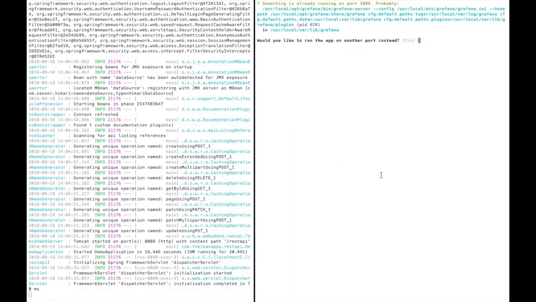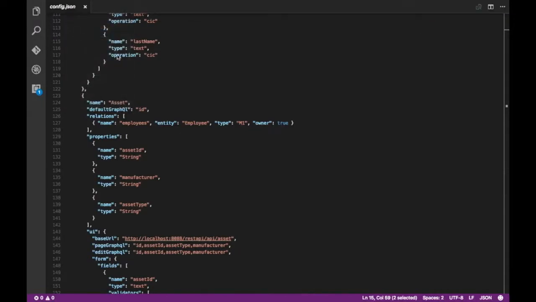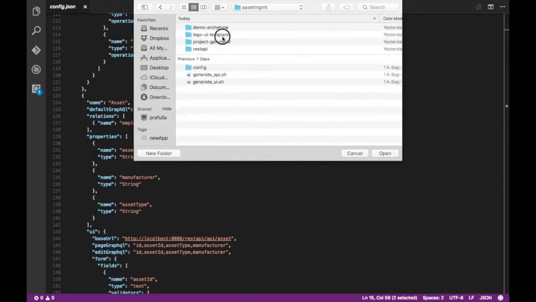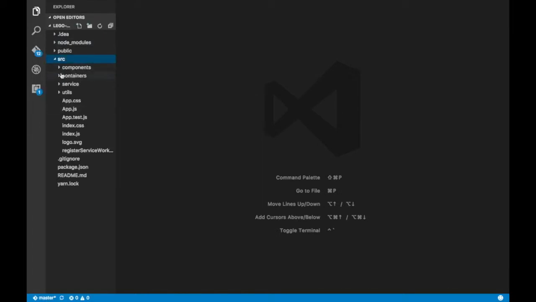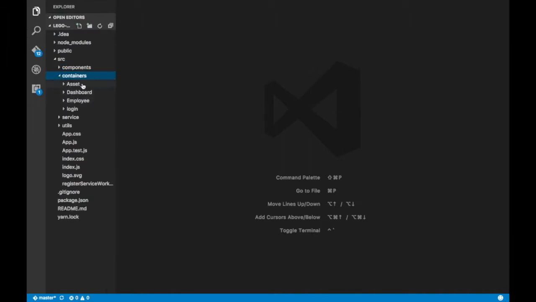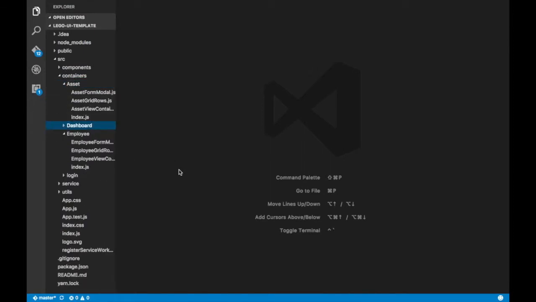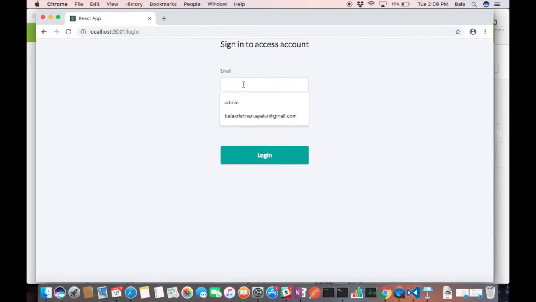Okay, so now the UI code has been generated, and we are starting the UI application. So we can also look at the React code. So these are the reusable components that we have, plus the containers like asset and employee that are created here. So the generation automatically has one user which is created, but that can be customized. We can add any number of users or modify it to get it from a database, etc.